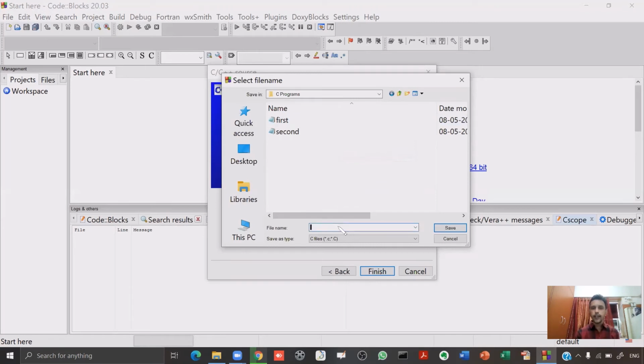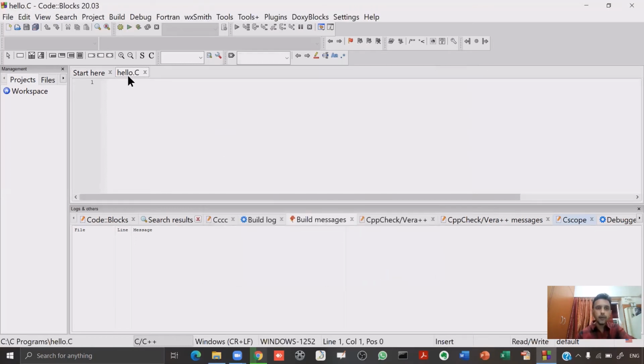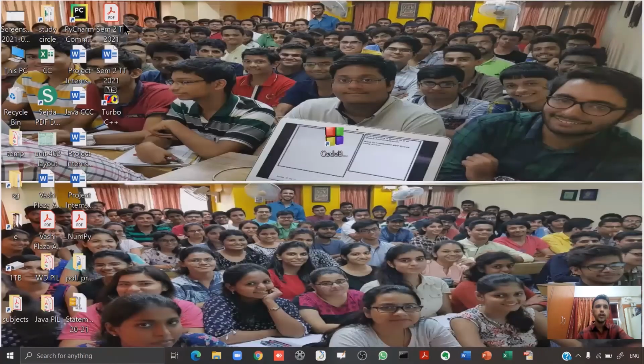Now in the file name, I will select any file name. So let's say I type hello.c. Hello is the first name, c is the extension over here. All right. Once this is over, I'll click on save, and here I'll click on finish. Now, when I click on finish, see here, now I have a program called hello.c. Now, very quickly, I'll show you that folder of C programs. So, I go to this PC.